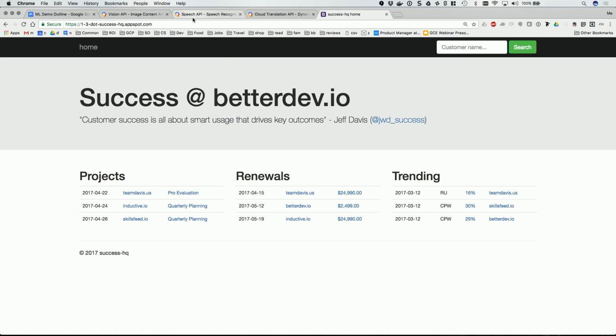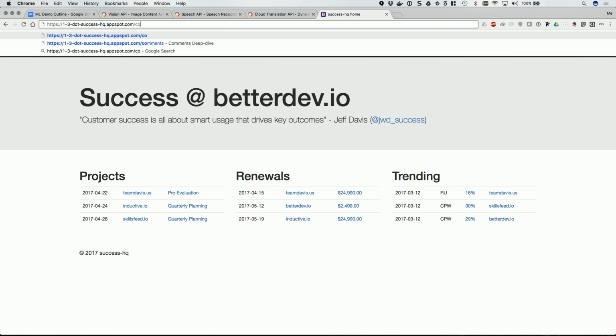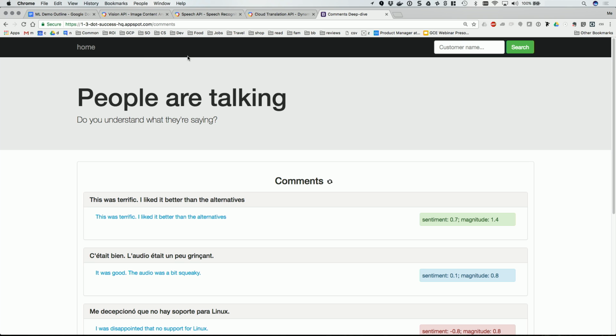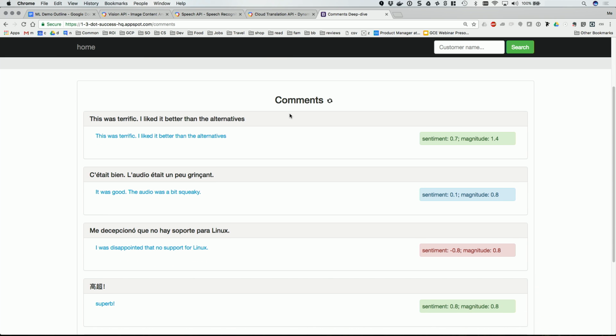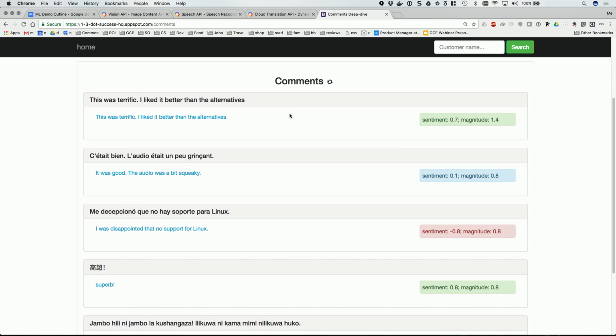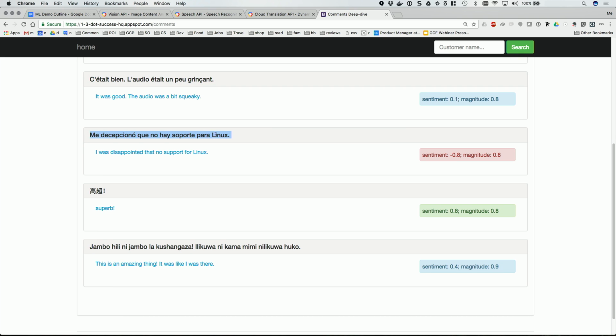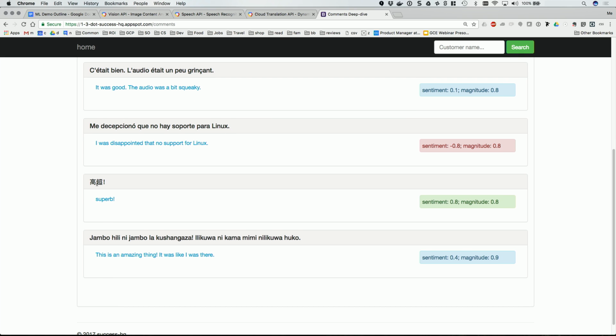So what I'm going to do is go to the comments page. And what we have here is a proof of concept. We have a list of comments. These comments are provided in different languages. So you notice the first comment's in English. The second comment is in French. The third comment is in Spanish. The fourth comment is in Chinese. And the fifth comment is in Swahili. So clearly we have customers all around the world.